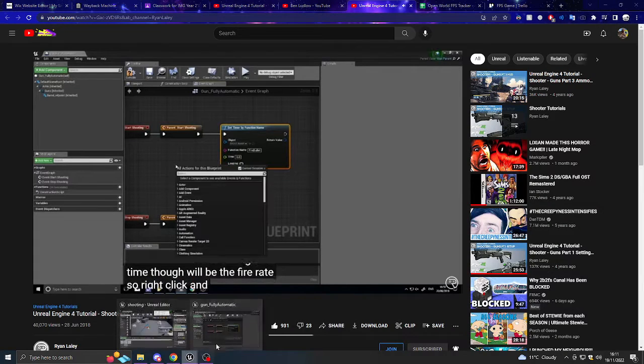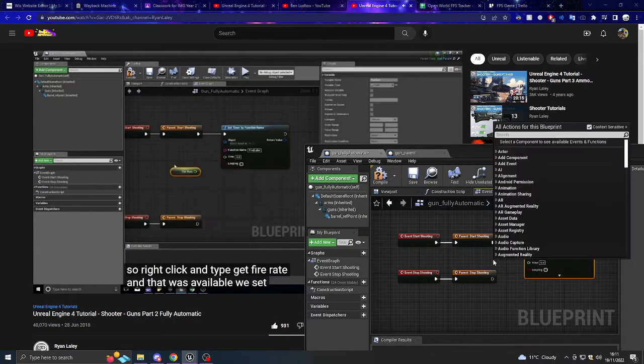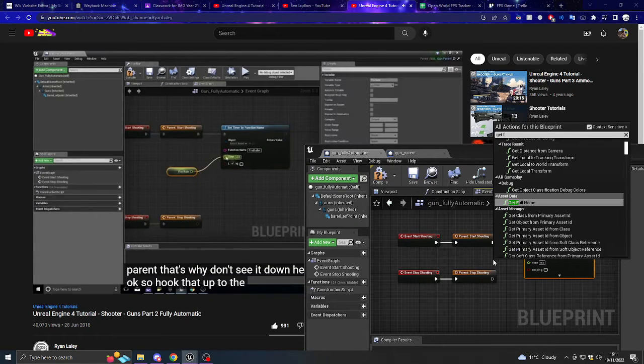node will be the fire rate. So right click and type get fire rate. And that's the variable we set up on the parent, that's why I don't see it down here. Okay, so hook that up to the time slot there.